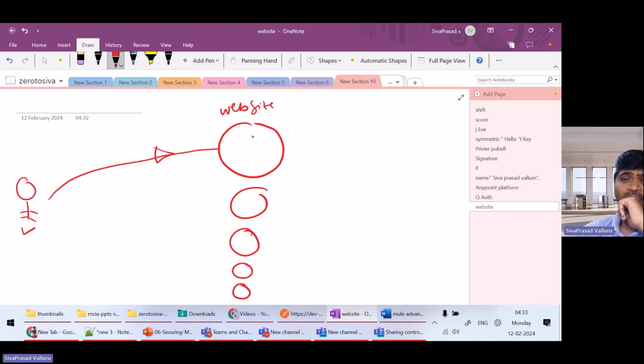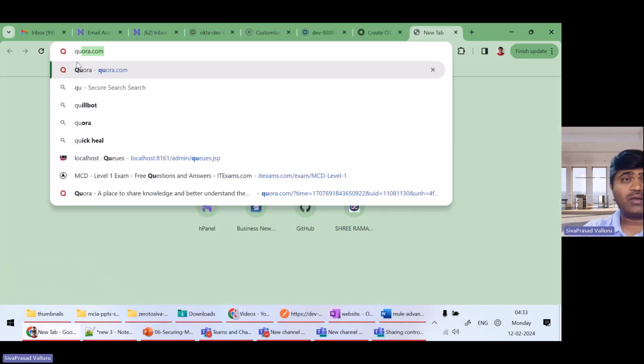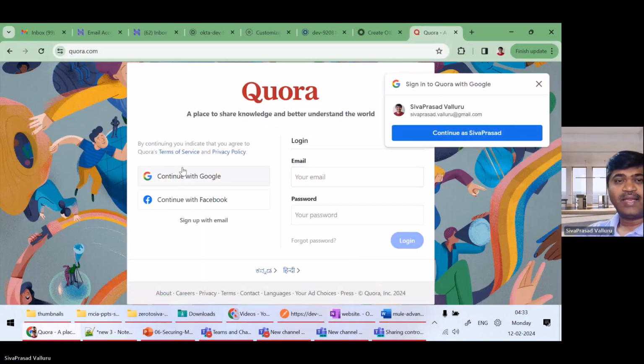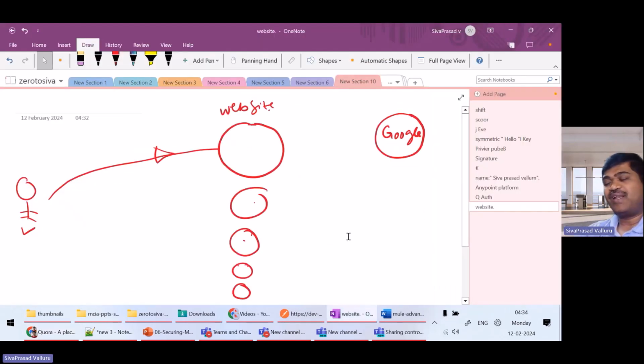Will it not be good if you can log into my website using your Google account? Most of you might be having a Google account, right? So it is nowadays easy to log into many websites using Google. I just remember my Google username and password, and using my Google account, I'll be able to log into multiple websites. For example, let me go to Quora.com, just one website. See, it allows me to either log in with a Google account or Facebook account. Right, so it is good. I can easily log in with my Google account. I just need to remember only one username and password.